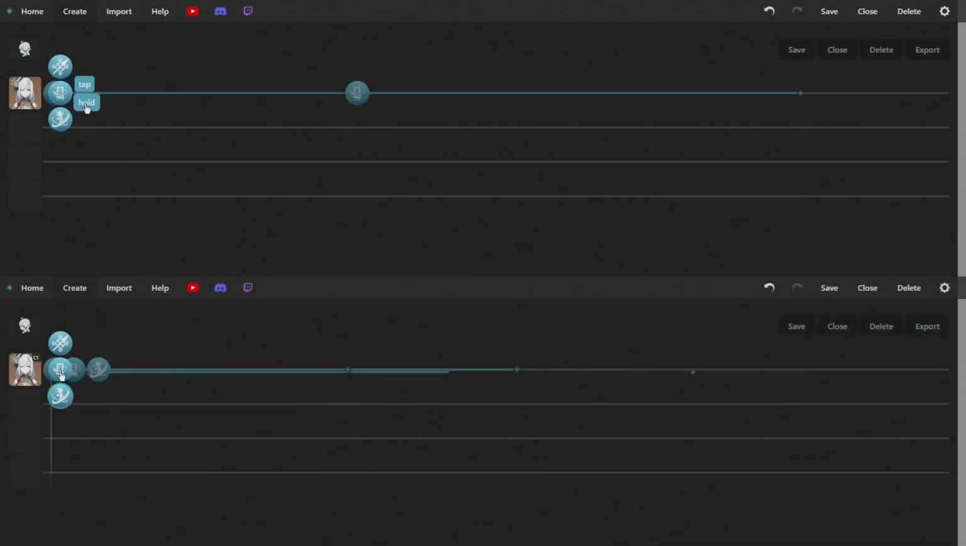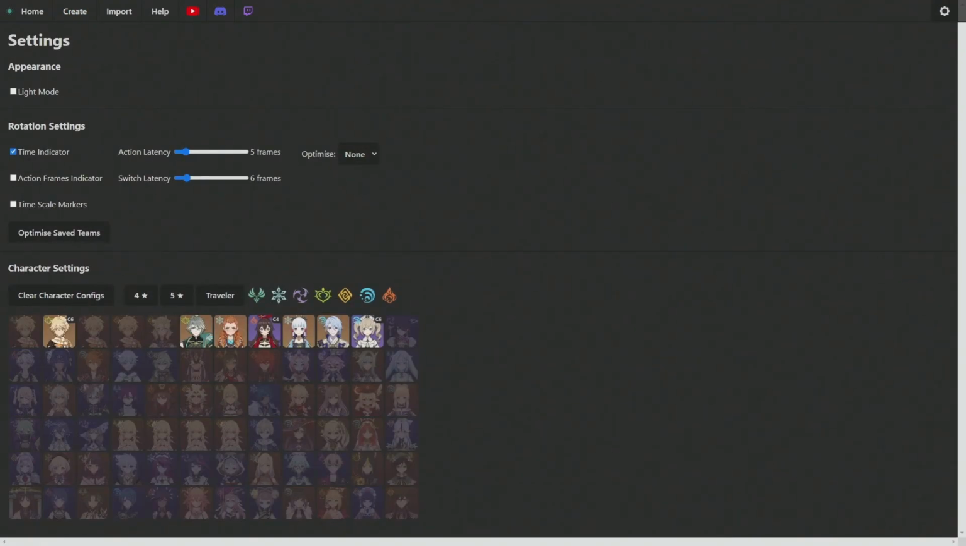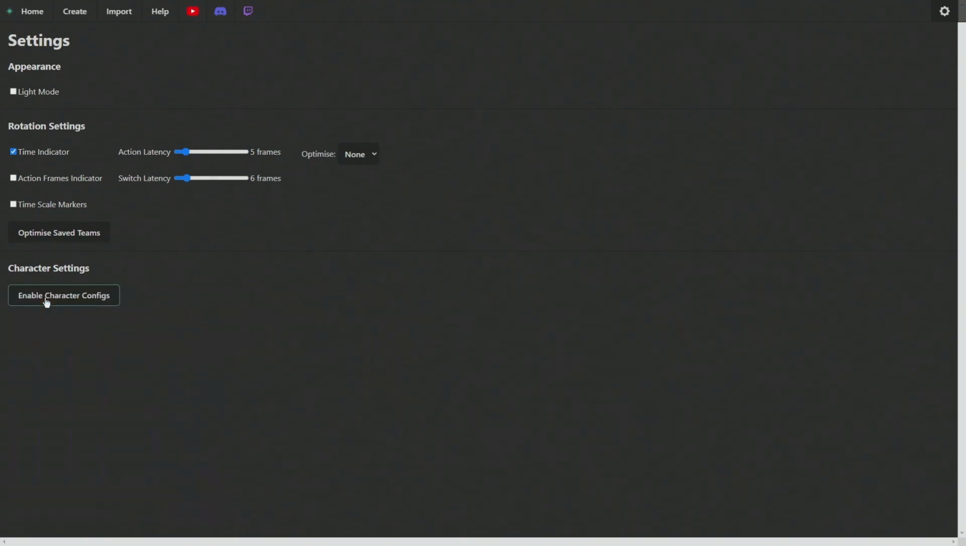As mentioned before, any constellation lock changes to cooldowns, buff durations, talent resets, or multicast counts are automatically included in the app if this setting has been used. If we ever want to delete our character settings, we can just click the Clear Character Configs button here.